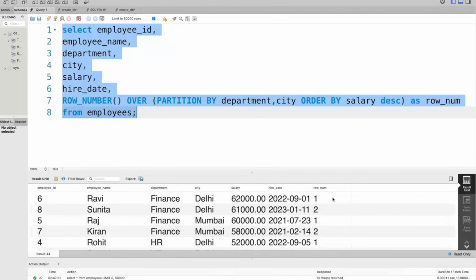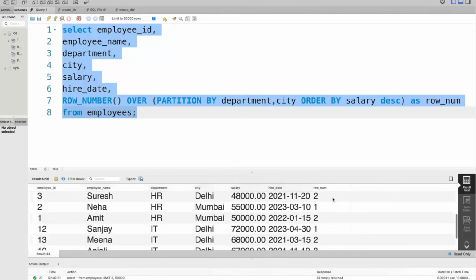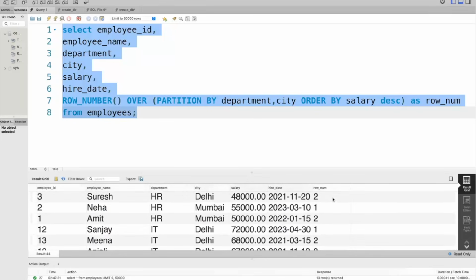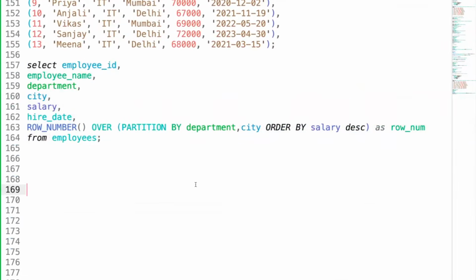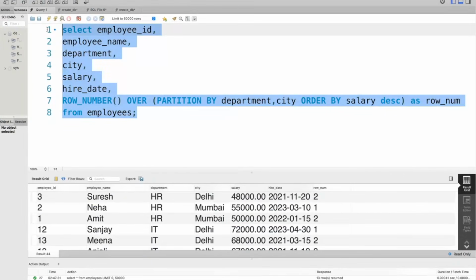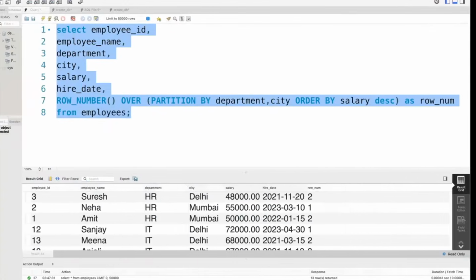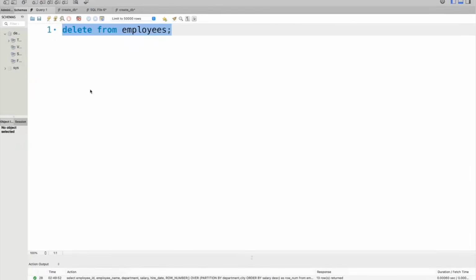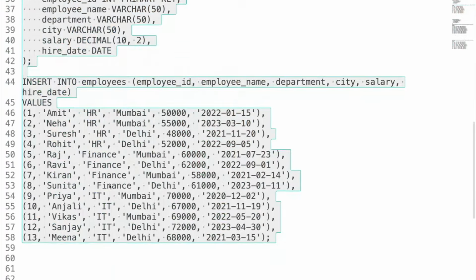I hope this is clear, right? And now we can even order by based on more than one column. So, for example, let me again delete the data from employees. I have posted it here. I'll delete all the records from employees because I need some relevant data so that I can show you that. I have it here, which is handy.